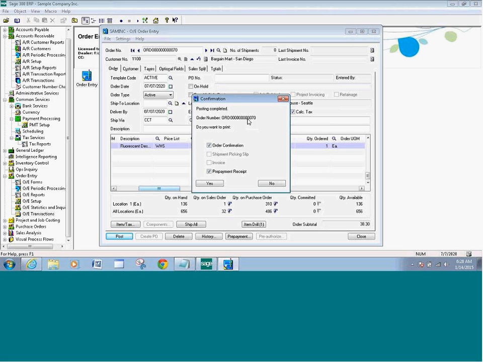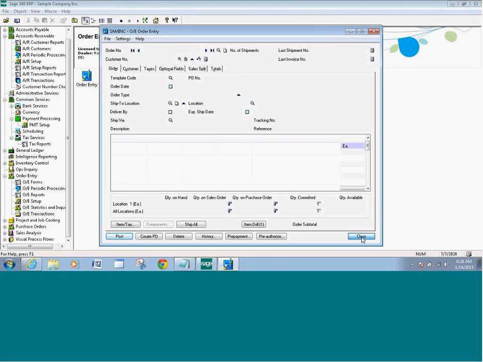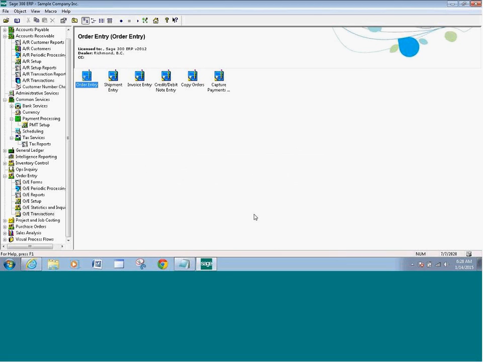And it's going to give us a confirmation. It's going to give us the order number, and then it has the option to print the order confirmation or prepayment receipt. If you want to print those, obviously you can. Just click the Yes button, but I'm just going to go ahead and click No. I'm done with this order, so I'm going to click Close. So what we're going to do is go back into it, and now we're going to do a pre-authorization. Go into the order entry again.